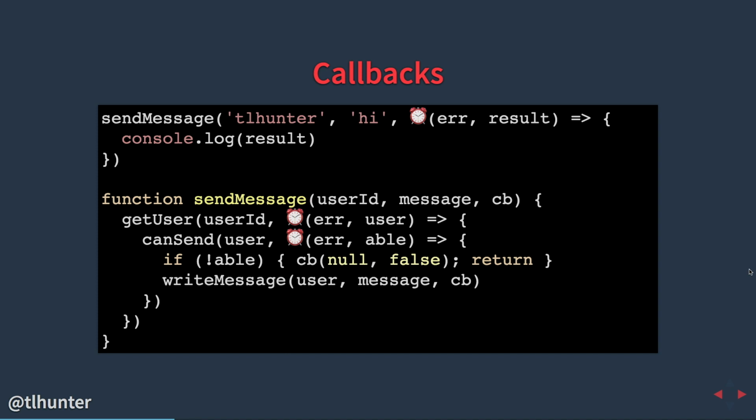Otherwise, if the user was able to send a message, we're going to pass that message on to write message, along with our callback, and of course the user object. And then we leave it up to the write message function to call our callback with the result of the operation. So of course, once that's finally done, we finally get back to our original calling environment, and we log the result.